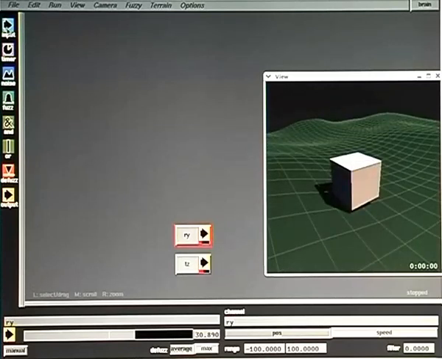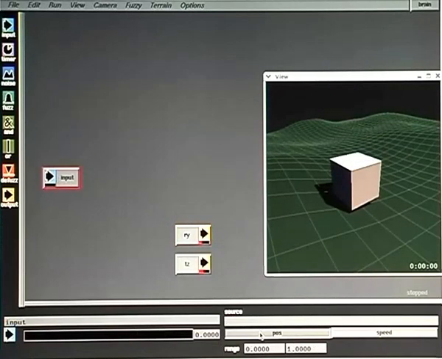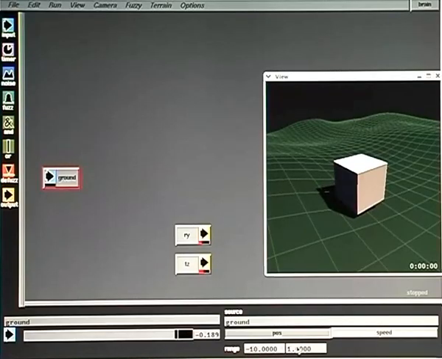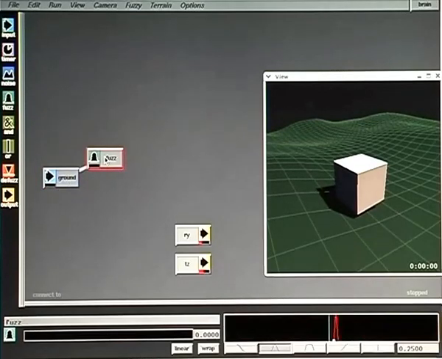So we bring on an input node and we type in ground into the source. This is going to give the value of the ground relative to the agent. Let's give that a range of -10 to 10. We'll need 2 fuzz nodes. One of them is high and the other is low.